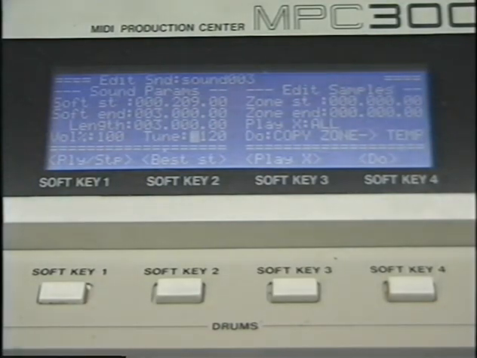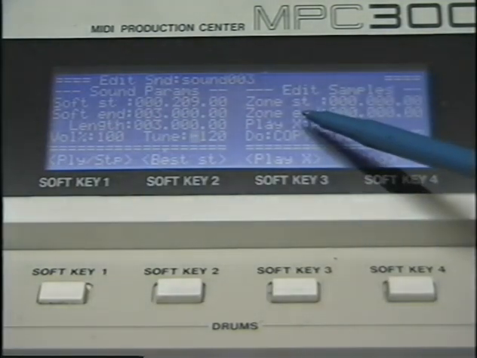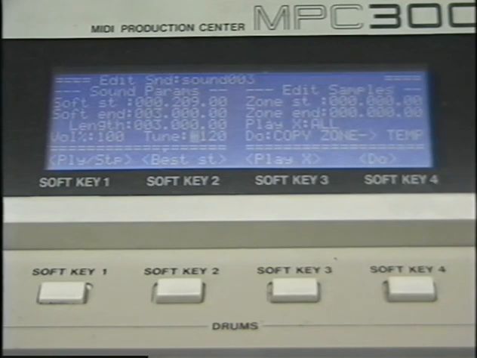Now we're going to look at the right side of our edit screen. First, we have our zone start, followed by our zone end. These two fields are used to edit the actual sample data. They define the start and end of a zone to be altered with the do field and do soft key.